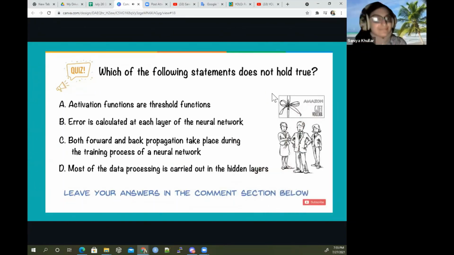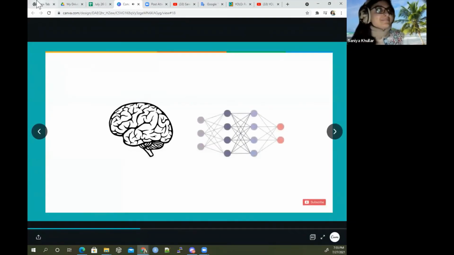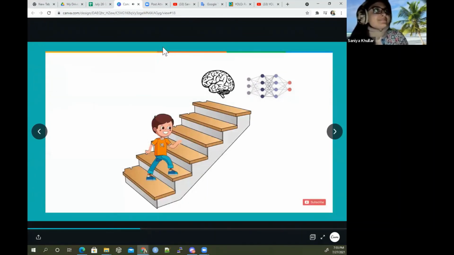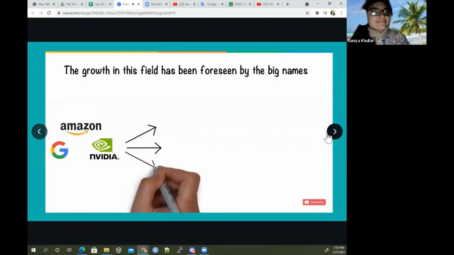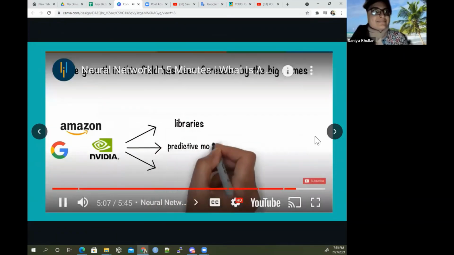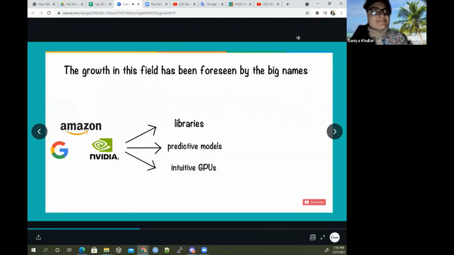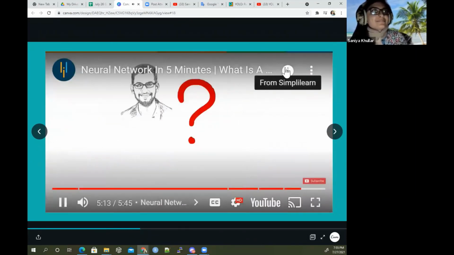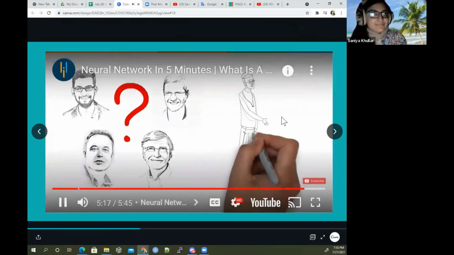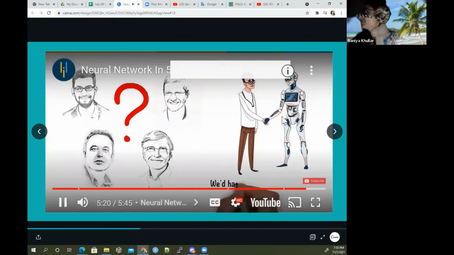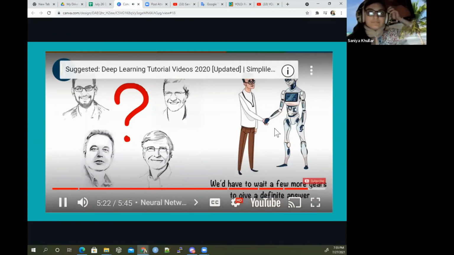So, don't miss it. With deep learning and neural networks, we are still taking baby steps. The growth in this field has been foreseen by the big names. Companies such as Google, Amazon, and Nvidia have invested in developing products such as libraries, predictive models, and intuitive GPUs that support the implementation of neural networks. The question dividing the visionaries is on the reach of neural networks. To what extent can we replicate the human brain? We'd have to wait a few more years to give a definite answer.